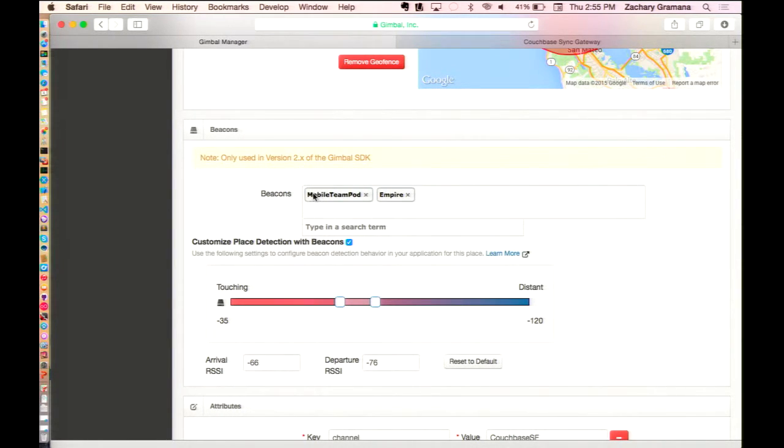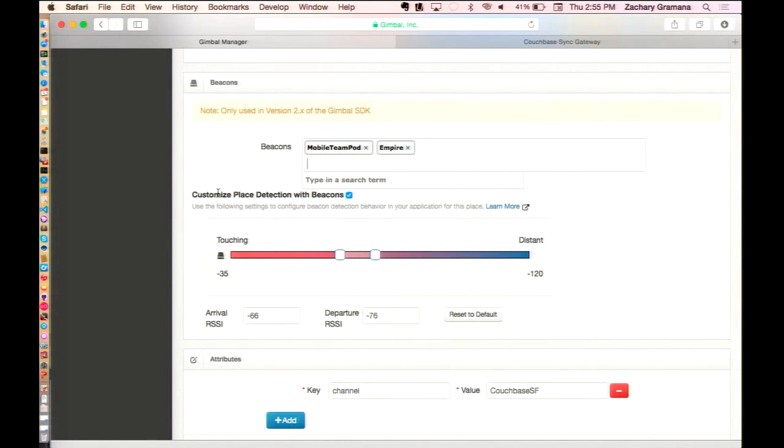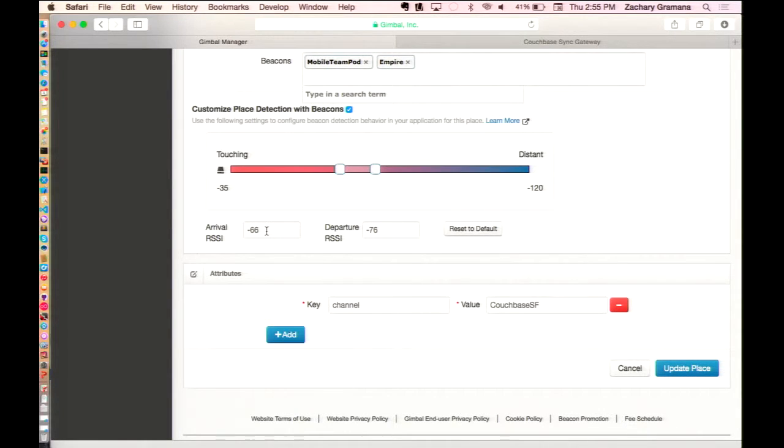And to do that, we need to associate the beacons with our place. And once we do that, both the Gimbal SDK as well as the Couchbase Lite adapter will then properly index your information, so you're able to keep track of where things are within your location. And then you can set some other nice things like how strong the signal strength needs to be before you declare that somebody's arrived at a beacon, and how weak it needs to be before you consider them no longer in the proximity of that beacon.